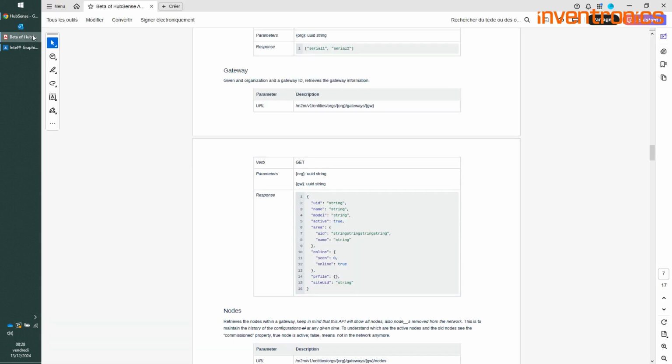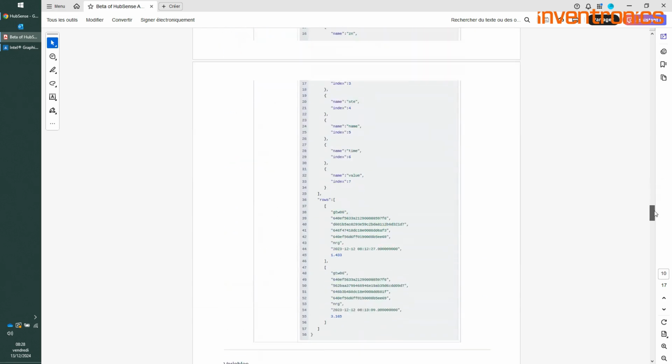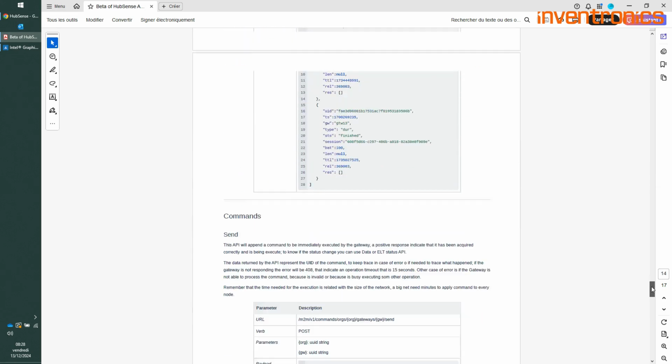And thanks to the free APIs that we provide, you can configure your own computer system to integrate this data into the management of your building.